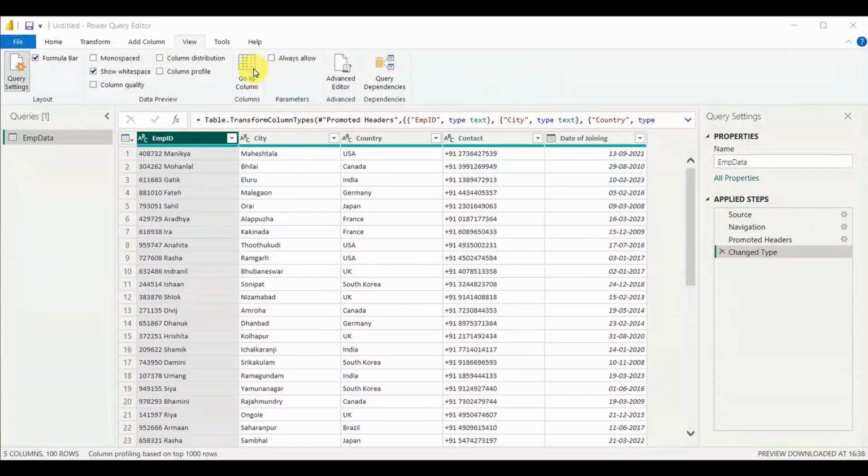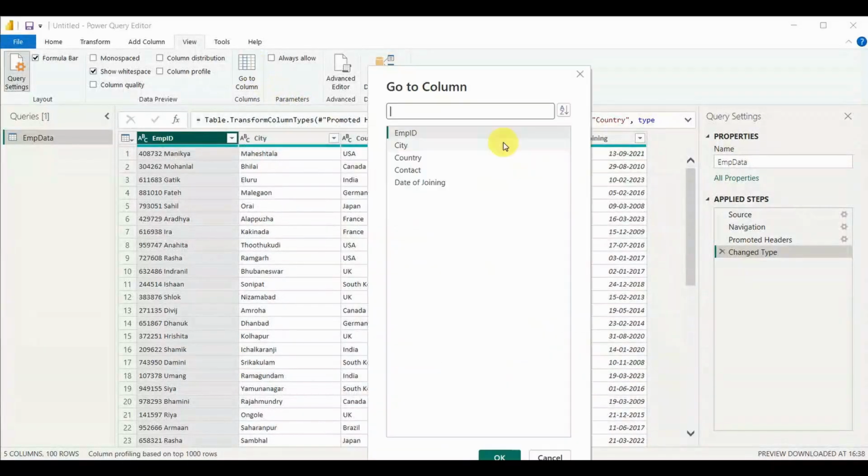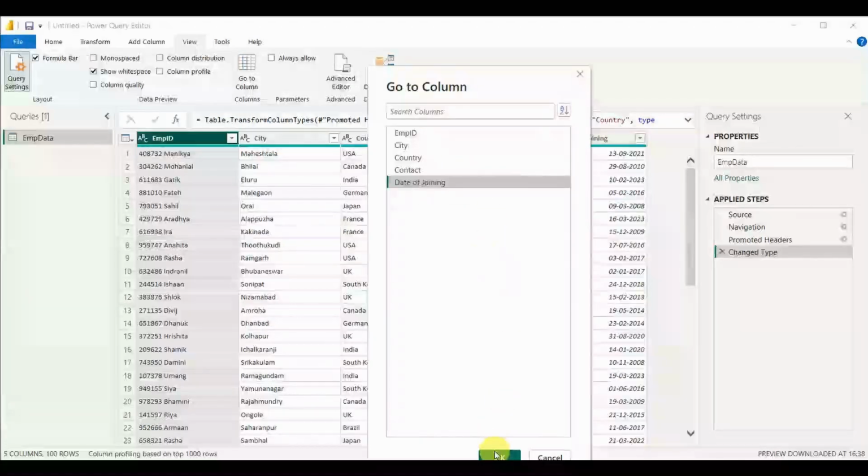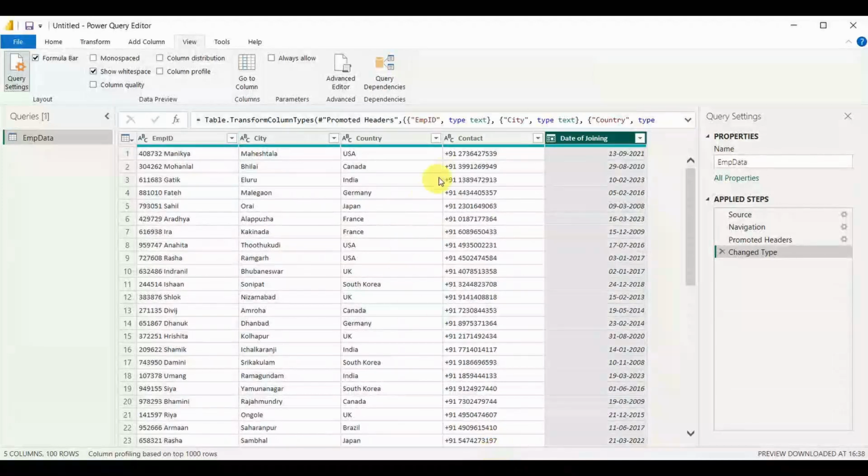Now come to this Go To Column part. Maybe you have very big data, and in that case you will not be able to find the column name. So in that case, click here first. Here you'll get all the column names available in this particular sheet. Suppose we are going to the column named date of joining. Directly I can click there, or just write the name of it and click OK, and it will land directly on that particular column. It will take you there.